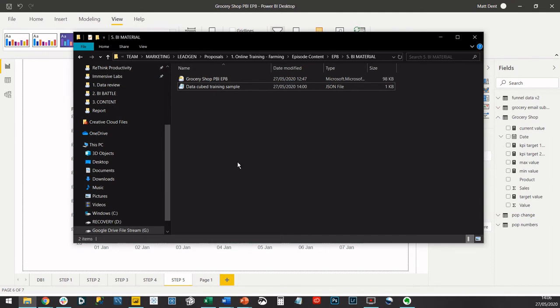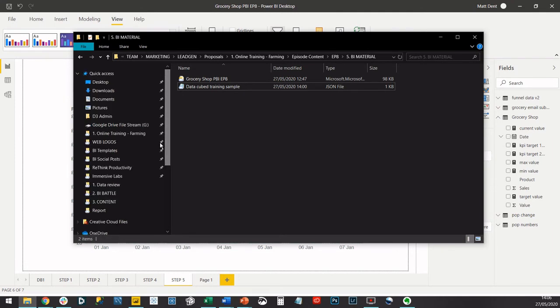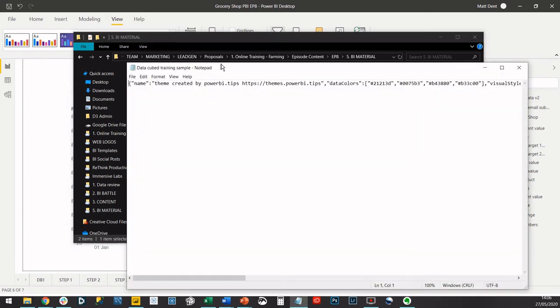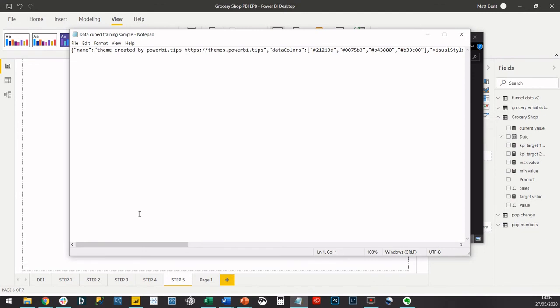So I've downloaded the theme file from PowerBI Tips and Tricks. It went straight into my download folder. So I've moved it into the relevant folder I want it to sit in. Now I can open that because it opens it in Notepad. And this is the JSON that it has automatically created for us.